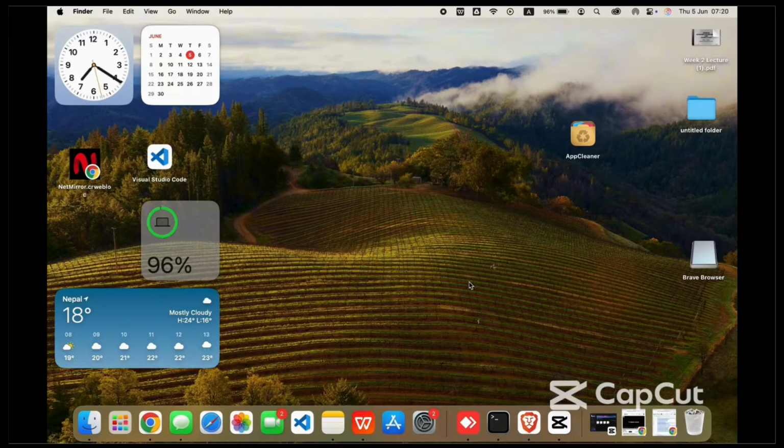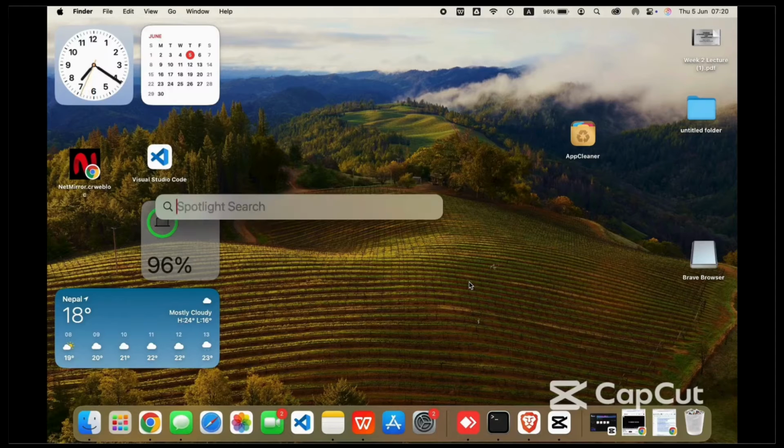So first of all, you have to tap on Command plus Space together, and there you will get to see the Spotlight Search option available on your screen. And from the Spotlight Search, all you have to do is type down Voice Memos and hit enter.